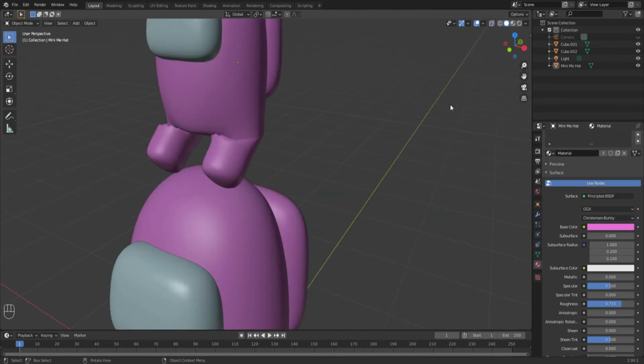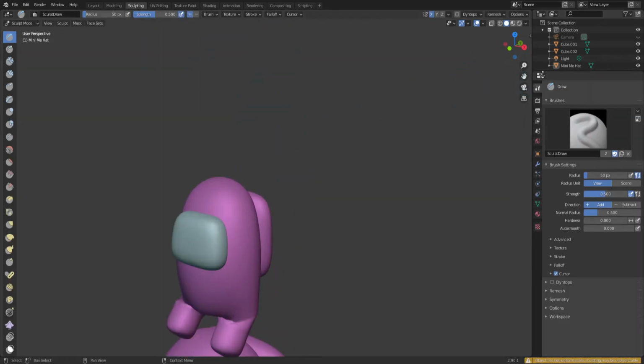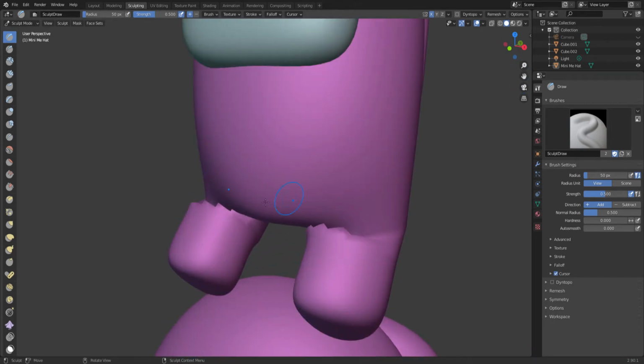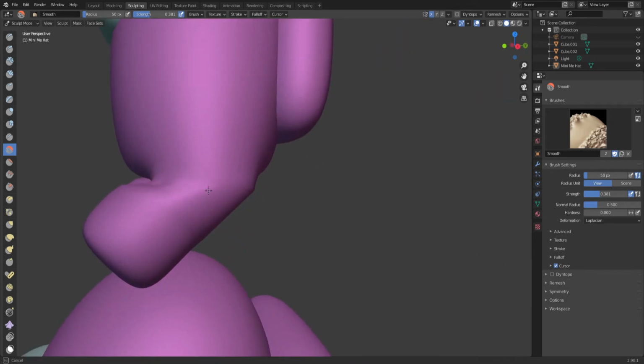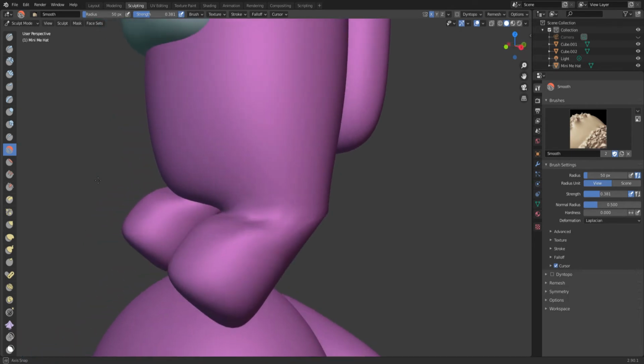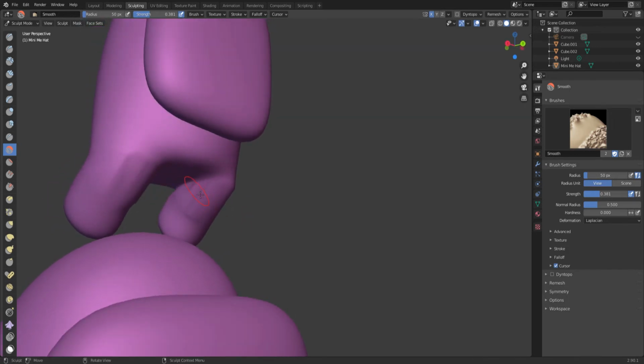We're going to smooth it out, so go into sculpting and press the smoothing brush and just start smoothing the front of the legs out a bit. Just turning the strength down a bit while I do this. It doesn't have to be perfect. But I'm a perfectionist, so I'm going to do the back of the legs too. Just smoothing out those lines a bit.